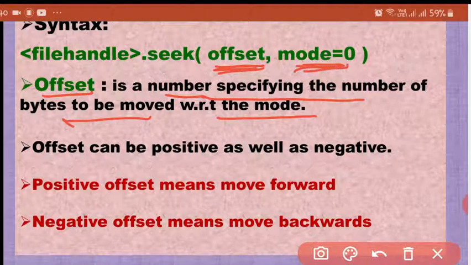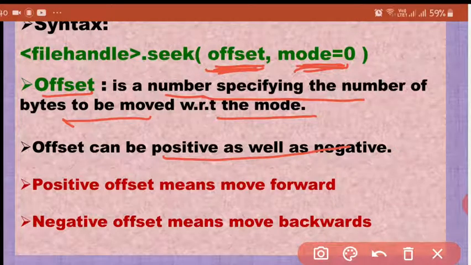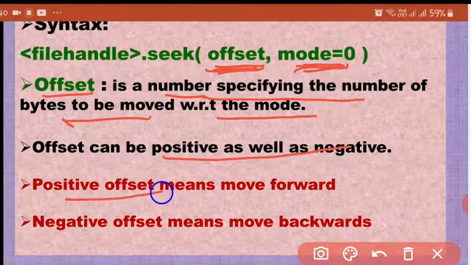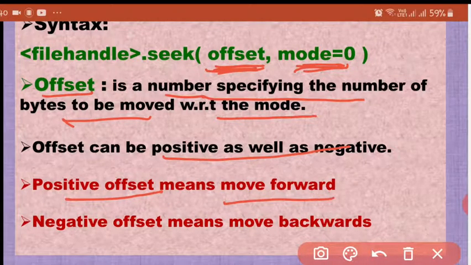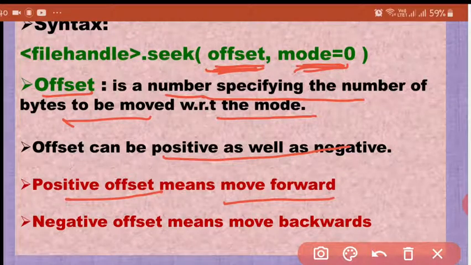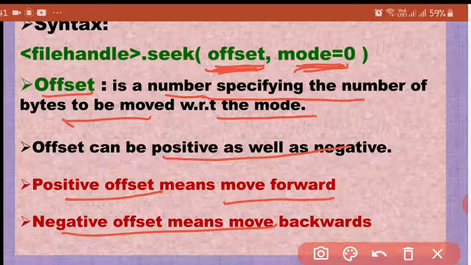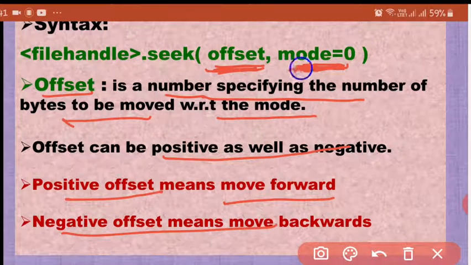मतलब इसके रिस्पेक्ट में मुझे कितने बाइट्स मूव करना है, चाहे आगे चाहे पीछे, ये हम बताते हैं ऑफसेट के हेल्प से. अब ये जो ऑफसेट है ये पॉजिटिव भी हो सकता है, नेगेटिव भी हो सकता है. अगर पॉजिटिव ऑफसेट है तो आपका कर्सर आगे मूव करेगा, और अगर नेगेटिव ऑफसेट है तो कर्सर पीछे मूव करेगा, ठीक है. सो विद रेफरेंस टू दिस इज लाइक अ लैंडमार्क. अब इस लैंडमार्क से आपको आगे जाना है तो पॉजिटिव ऑफसेट दे दीजिए, पीछे जाना है तो नेगेटिव ऑफसेट दे दीजिए.